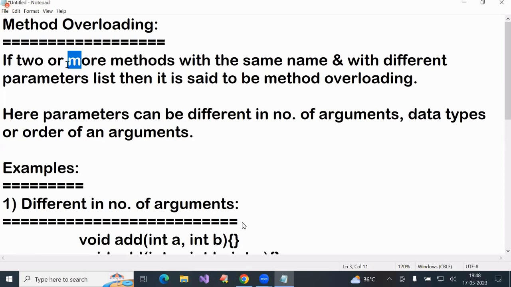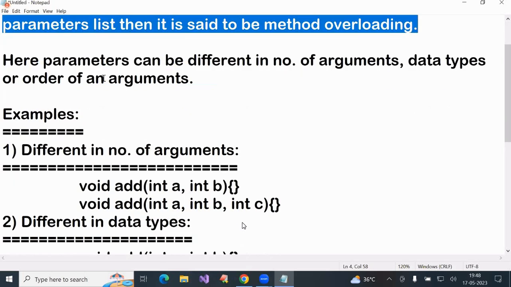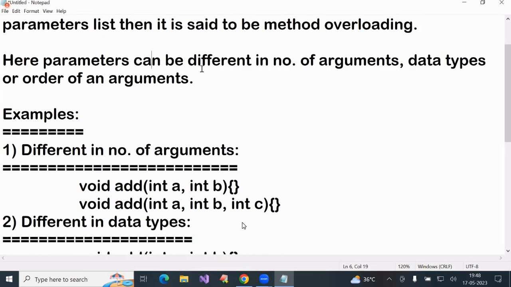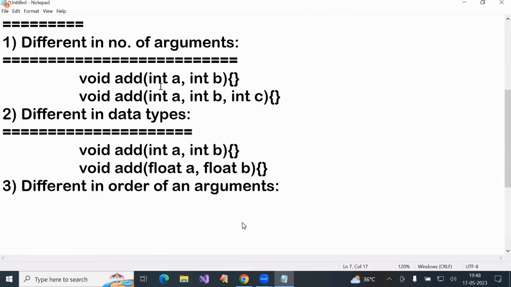If two or more methods with the same name and with a different parameters list, then it is said to be method overloading. Method names must be same. Parameters list must be different. Then it is called overloading. Here, parameters can be different in number of arguments, data types, order of arguments.